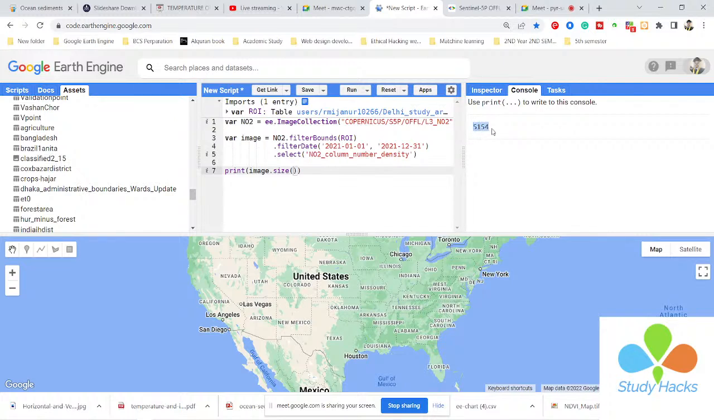This time I want to reduce this image collection. For reducing, I want to use a function that takes the average pixel value from these 5154 images. So I simply use a mean function, which calculates the average pixel value of all 5154 images, and I get the average result of nitrogen dioxide, and it is also clipped with my ROI. So now our task is ready.